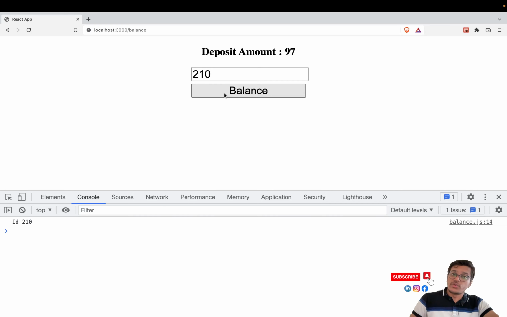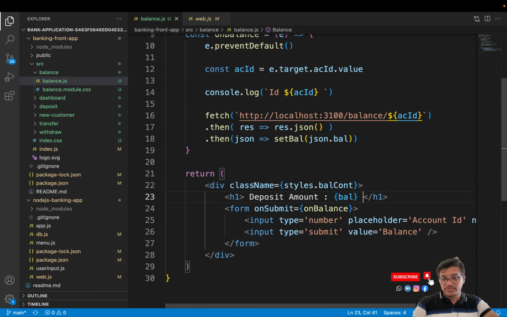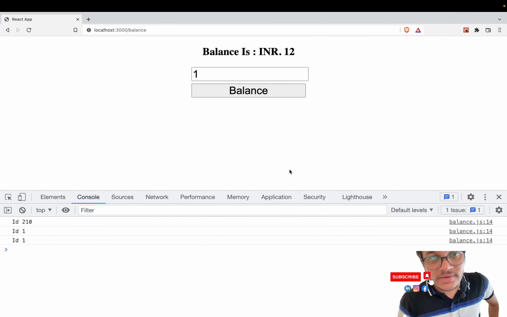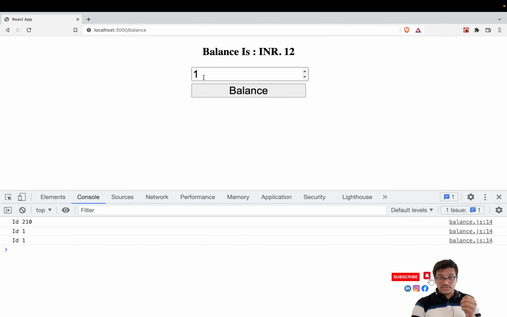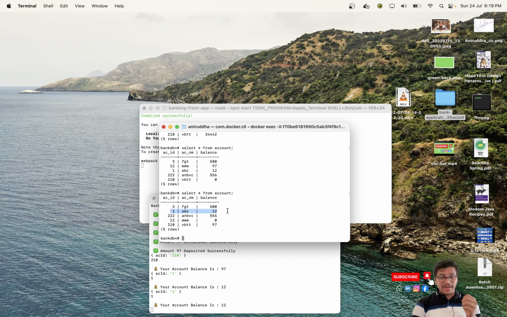And can you see 97 over here? Balance would be what? 97. If you say 1, balance is 12. Getting that? And I can say INR over here. Amount here, balance, instead of deposit, this is not a deposit, balance is INR, this thing. Can you see? So your application, now see, ID is 1, balance is 12. Just go to the DB and confirm ID is 1, balance is 12.